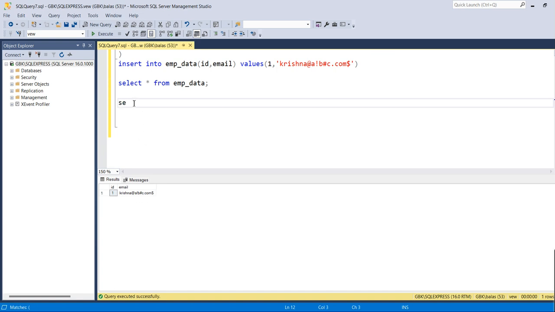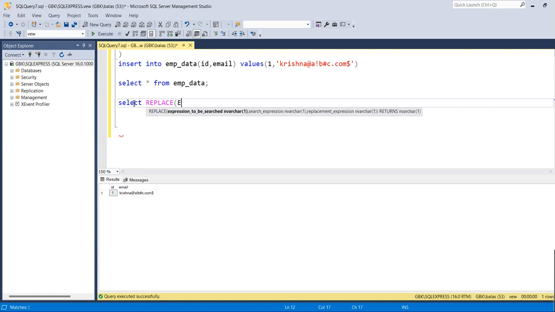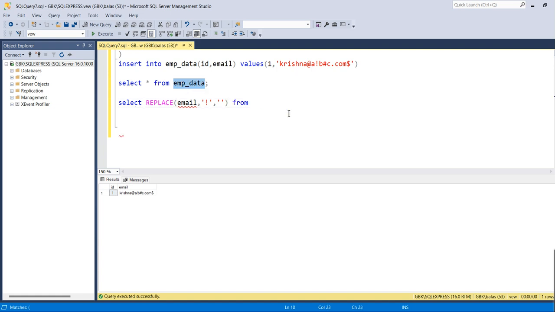Now let's say select replace, so for which column? Email column, right? So let's replace the email column. So what to replace? Special character 1, and we are planning to pass a blank, from employee data. Now we'll try to see what result this gives. If we look, the exclamation mark has disappeared.